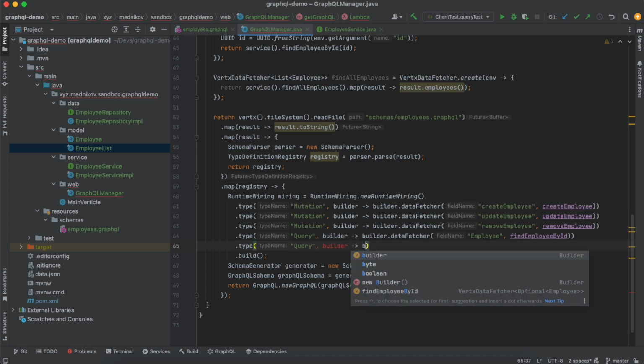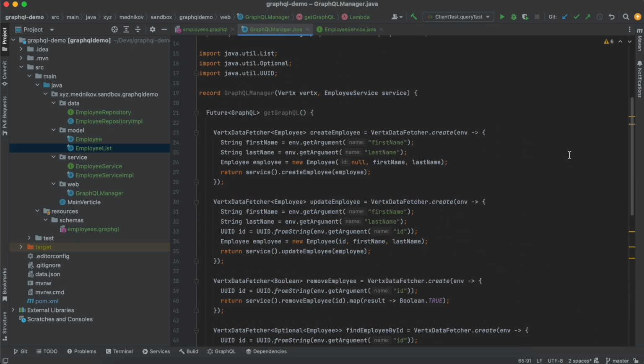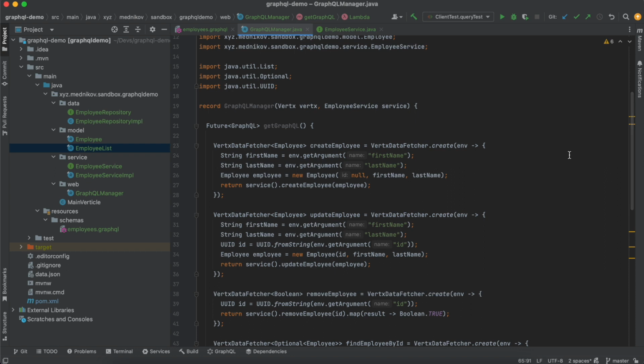So here we have a builder, and it's called all employees, and we pass here the find all employees methods. So this is the way we do runtime wirings. So now we have everything initialized in this GraphQL manager component, and we could use it inside the WebVerticle.